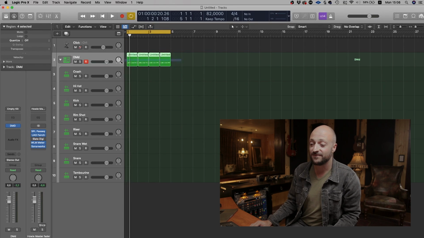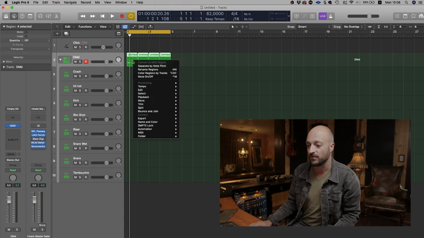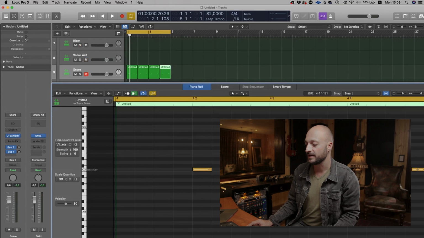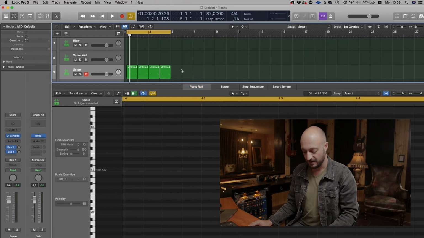And then if you select the whole thing again, right click and say separate by note pitch, what it does is it spits out the individual MIDI files for each sample. So you've got your individual hi-hat MIDI sound right over there, you've got your individual kick over there, and you've got your snare over there, which you can then go in and tweak and affect as you want going through the song.